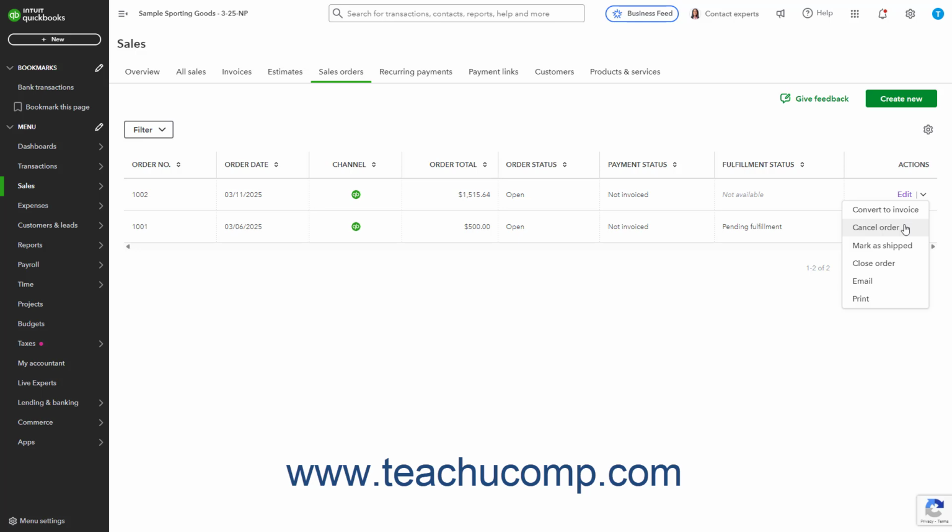To mark the sales order as shipped, select the Mark as Shipped command. To close the sales order, select the Close Order command. To email the sales order, select the Email command. To print the sales order, select the Print command. To view the details of a sales order you processed, click the View Details link.